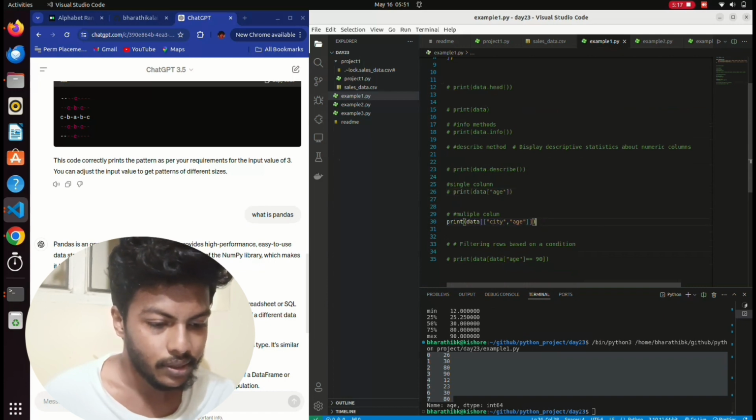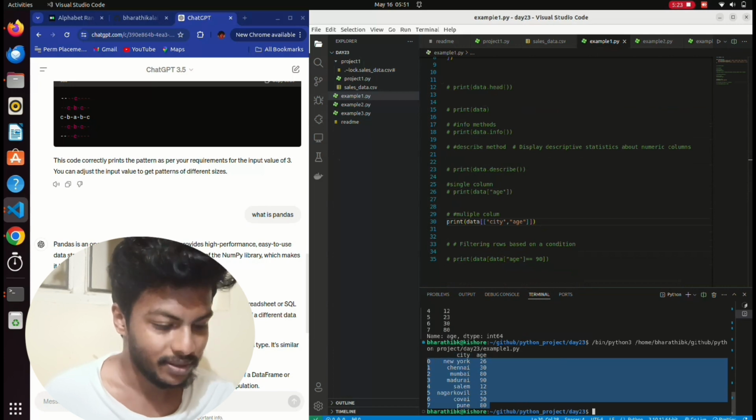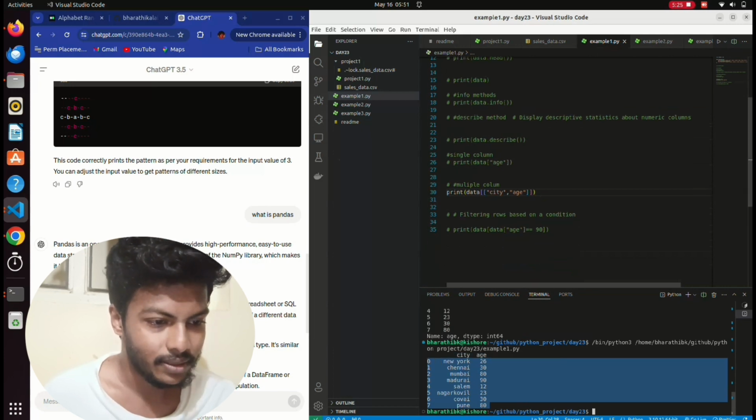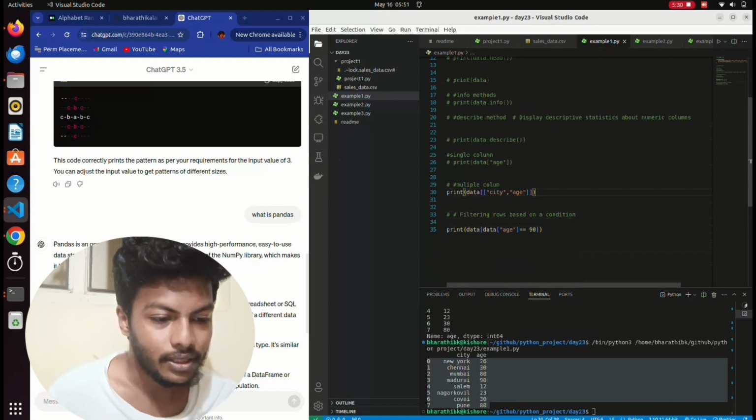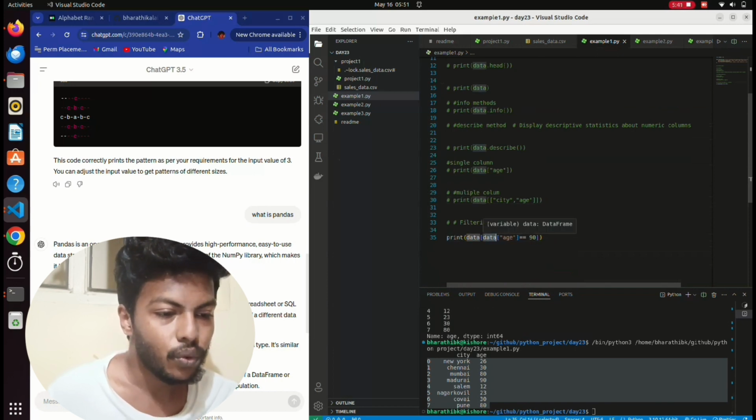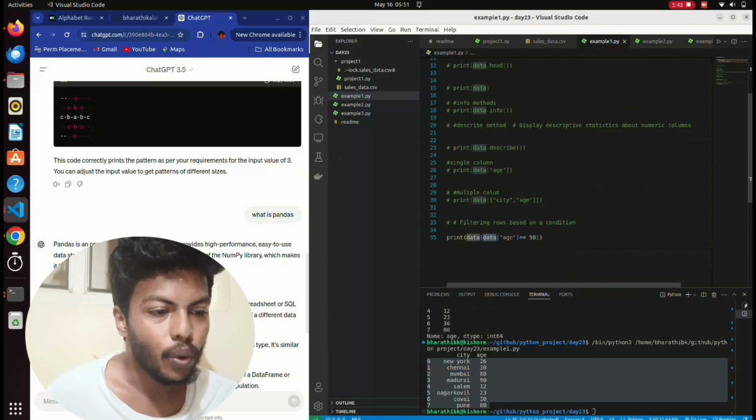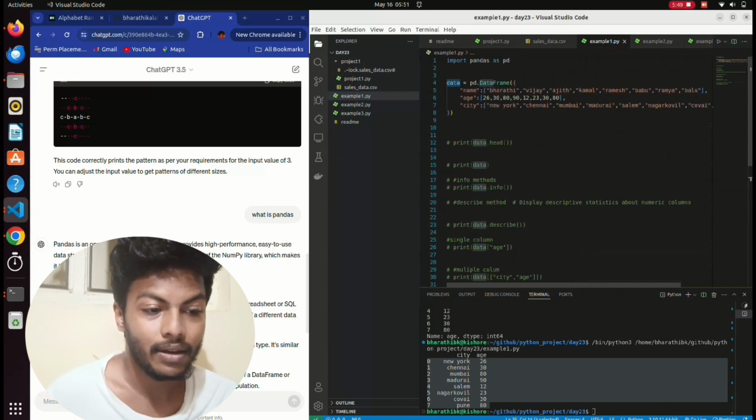You see, I got 2 columns. Now I want to filter the data with a condition. Here you see the condition. This is the data. Inside the data, in square brackets, data and column name is equal to 90. So here what I'm saying is I want to show the data only if the age is 90. So how? By using this equal to.